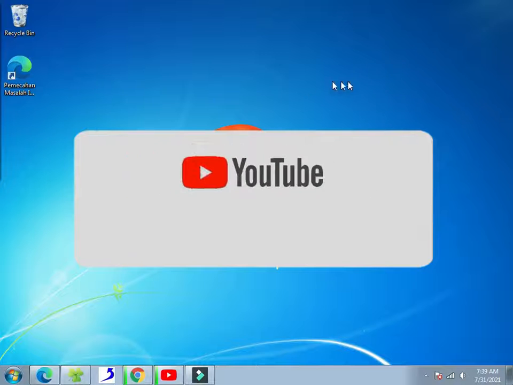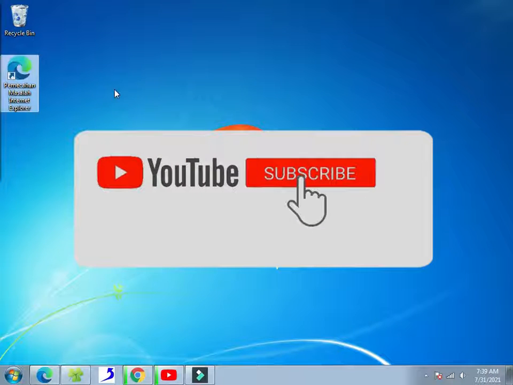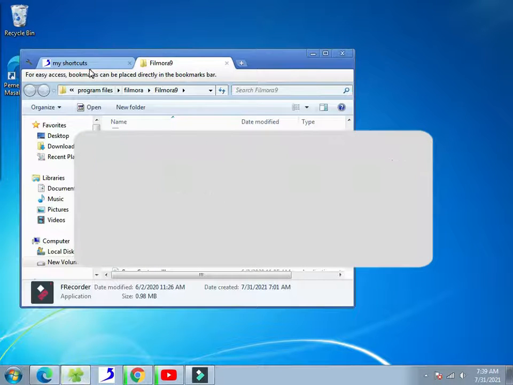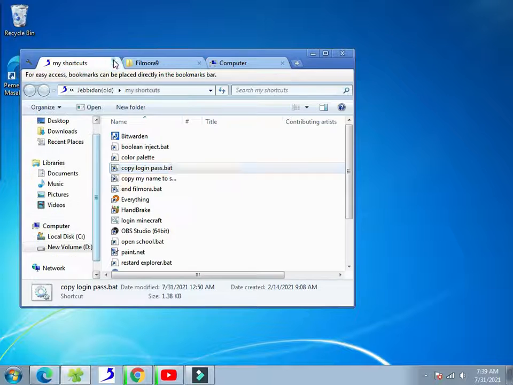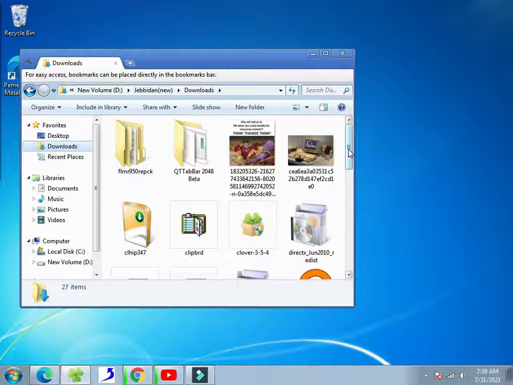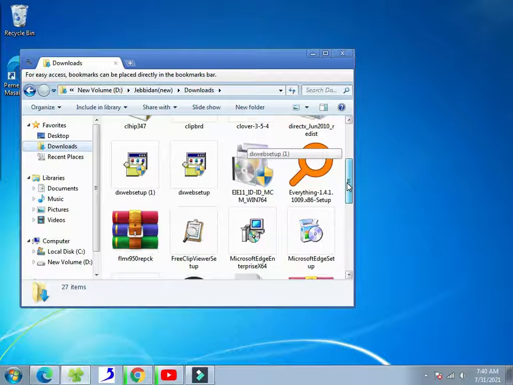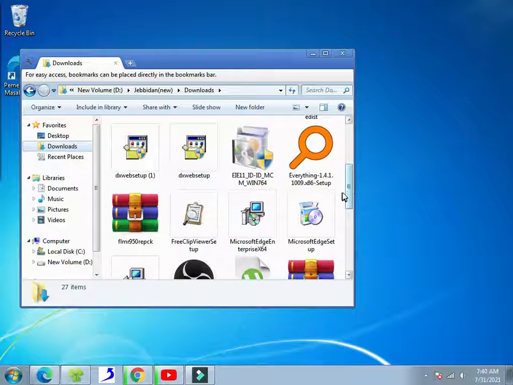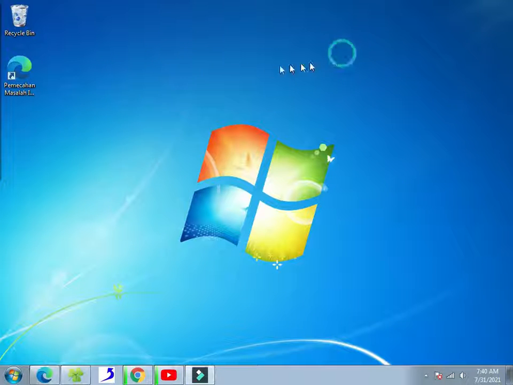Today I will show you how to install Microsoft Edge on Windows 7. Now some of you might encounter a problem where the original installer cannot install Microsoft Edge. I encountered that too, but here in this tutorial I will show you how to get around that.